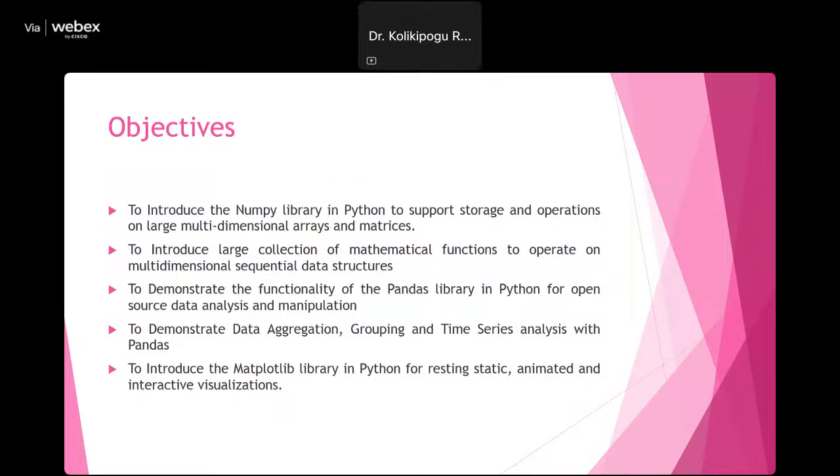This course has 5 major objectives. These objectives are defined to give the scope for the participants to learn. To introduce the NumPy library in Python to support storage and operations on large multidimensional arrays and matrices. Secondly, the major one of the objectives is to introduce a large collection of mathematical functions to operate on multidimensional sequential data structures.